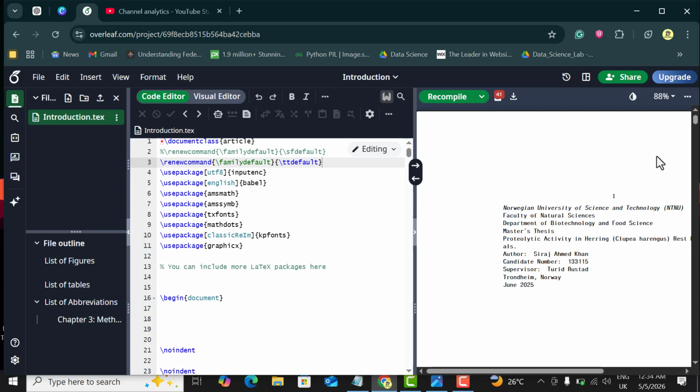I hope that now you can easily change the font families of your Overleaf LaTeX code. I hope this video on converting your font families into different styles will be useful and helpful for you guys.